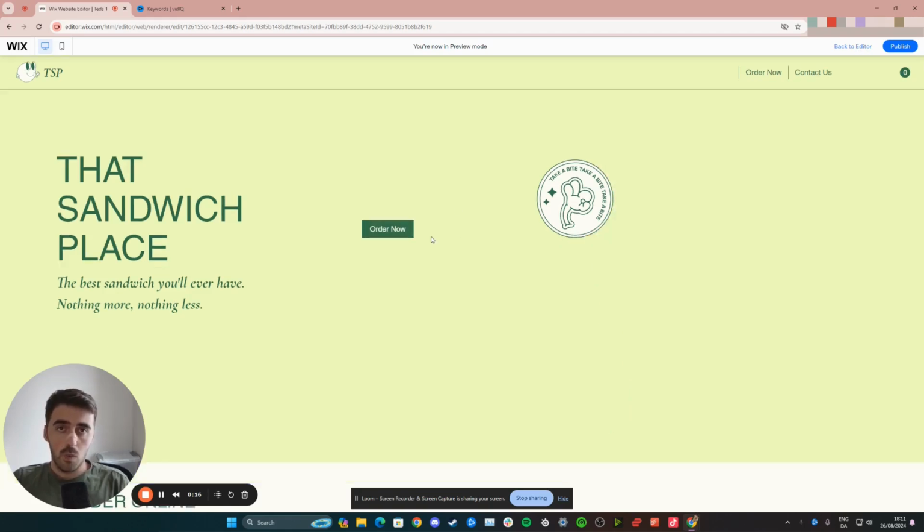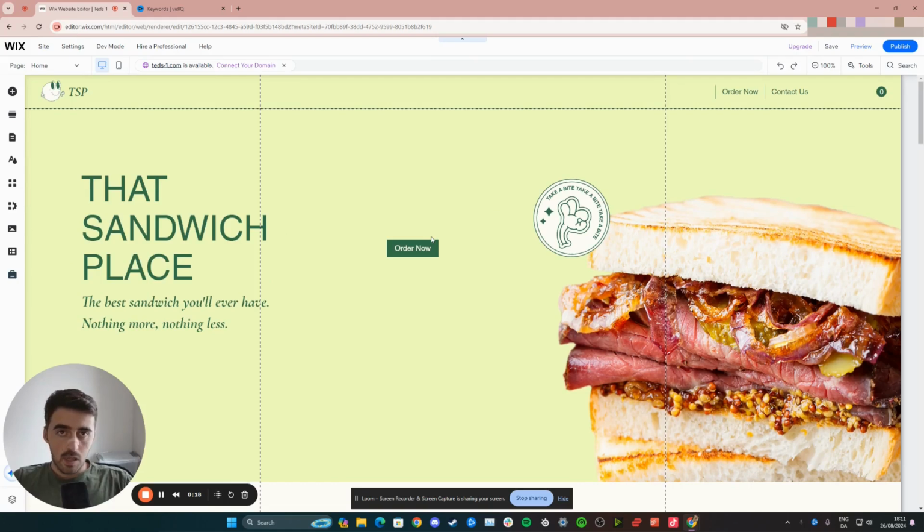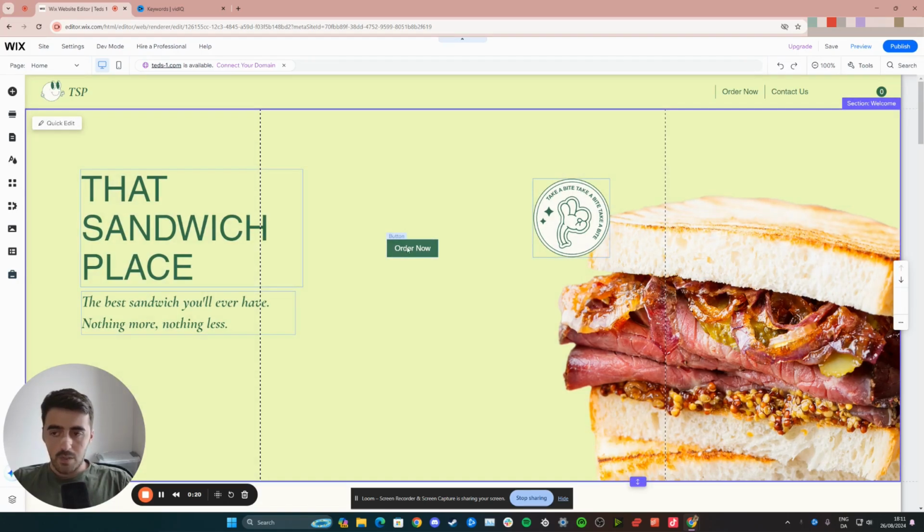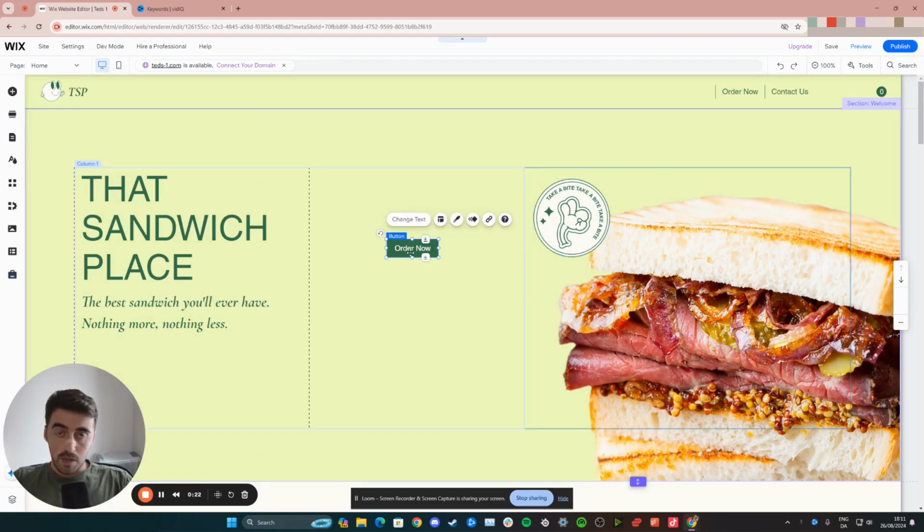So head over to your Wix editor and find the button that you want to make clickable. In this case, I want this Order Now button to become clickable. Now, in order to make it clickable, what you want to do is click on it, and then I want you to click on the link option right here.